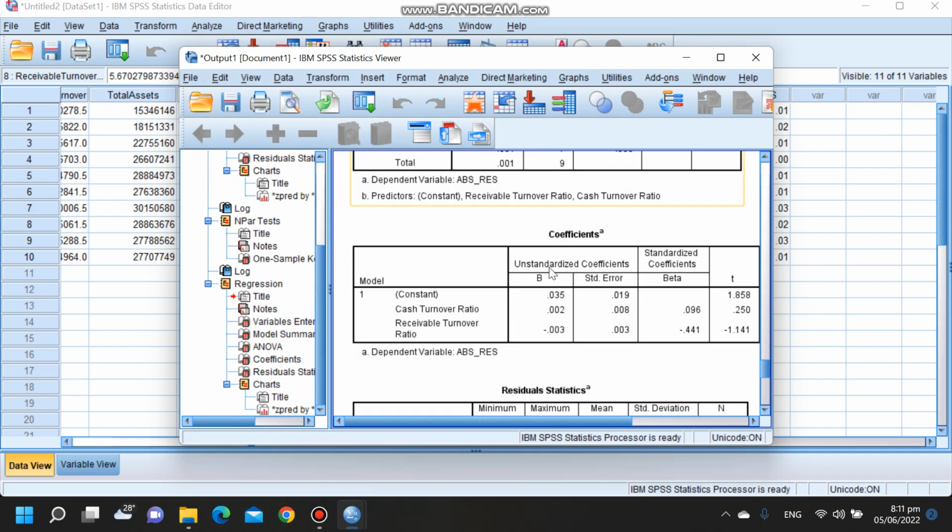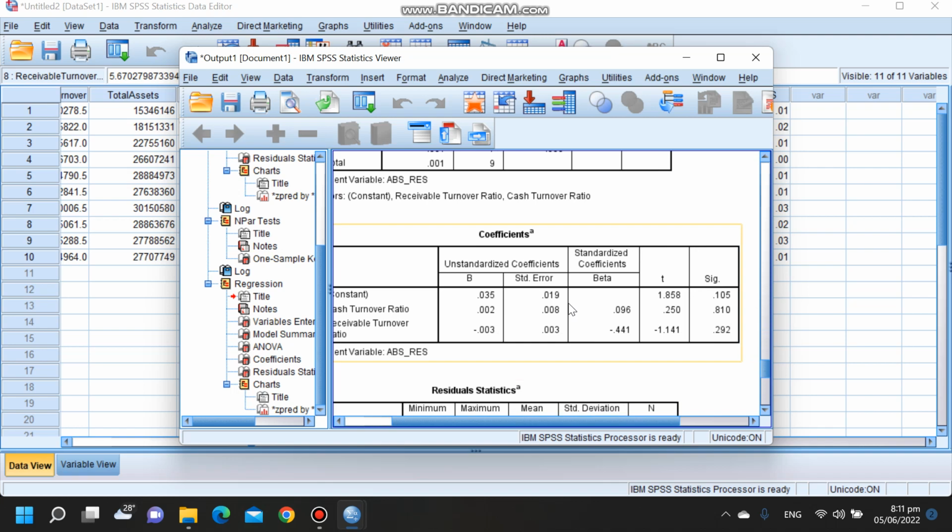In the Glejser test, what you need to see is only the p-value in the coefficients table. To pass the Glejser test, the p-value must be more than 0.05. As we can see here, for the cash turnover ratio and the receivables turnover ratio, the p-value is more than 0.05. So it means the heteroscedasticity test is passed. It is up to you which one you want to use, as long as you pass the test.